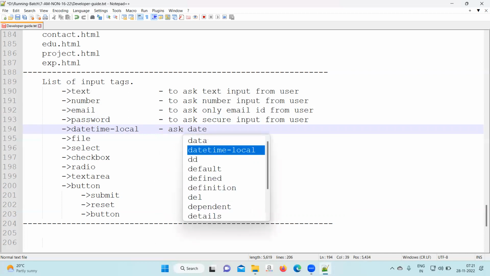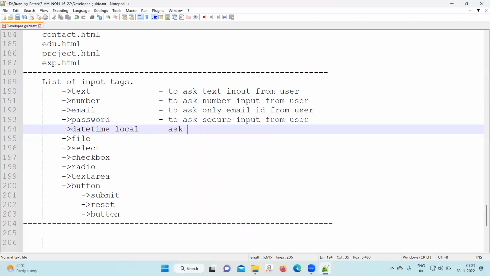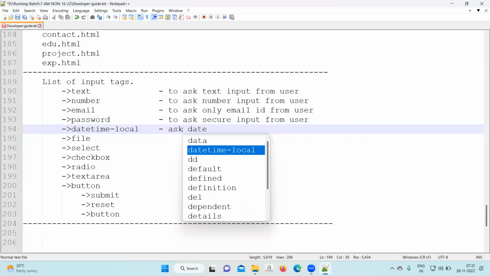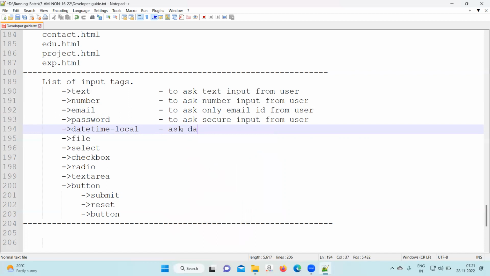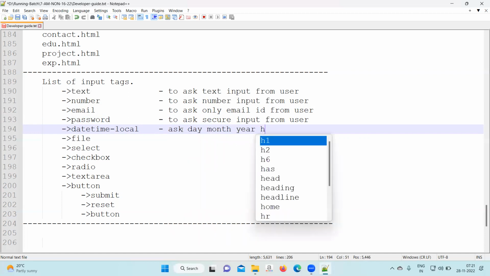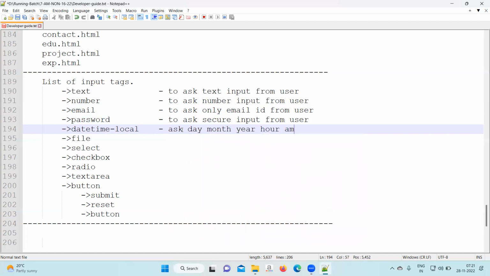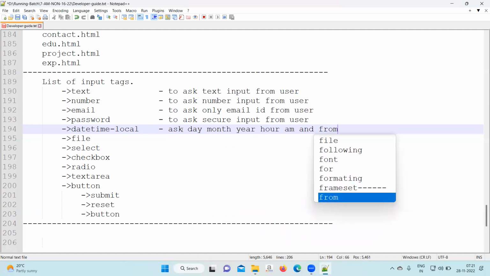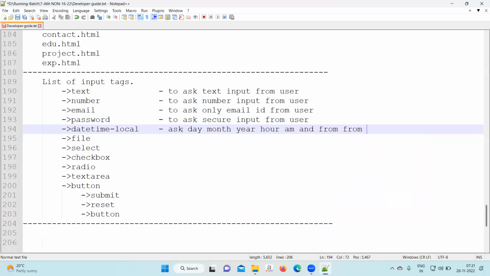date, month, year, date, day, month, year, hour, AM and PM from user. So it will have AM and PM. So it is just for a date time selection.